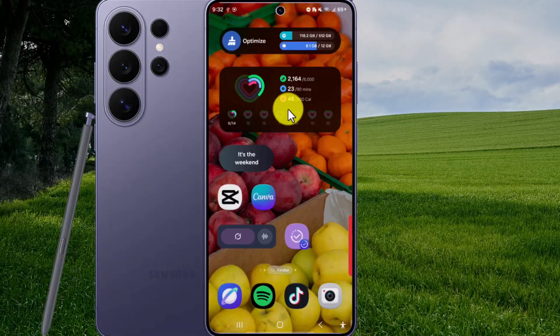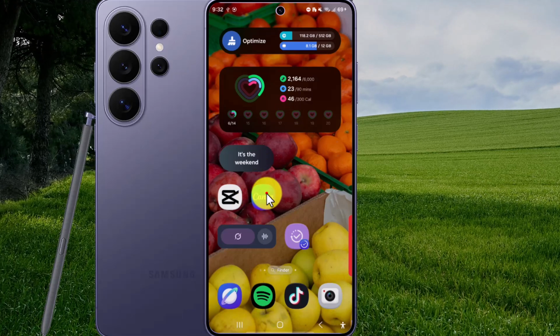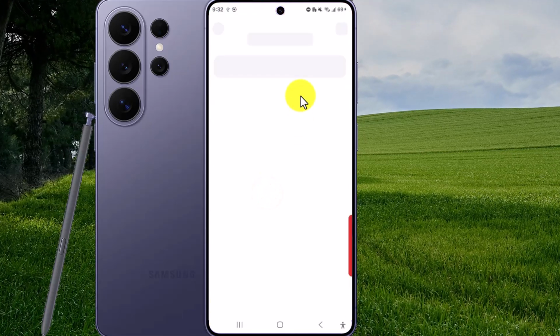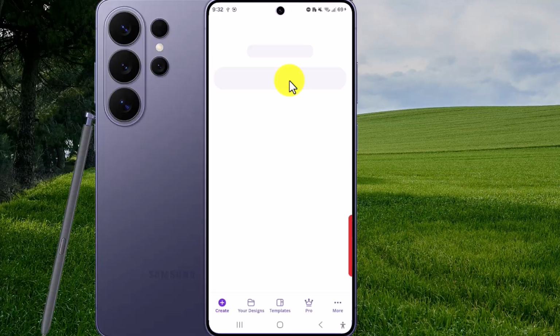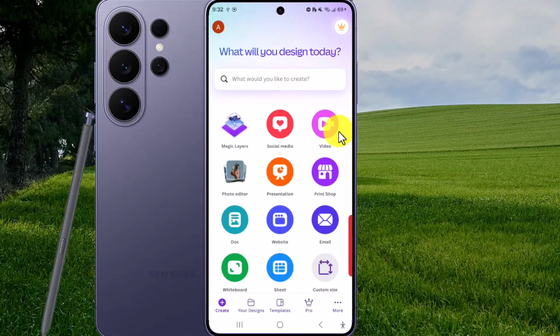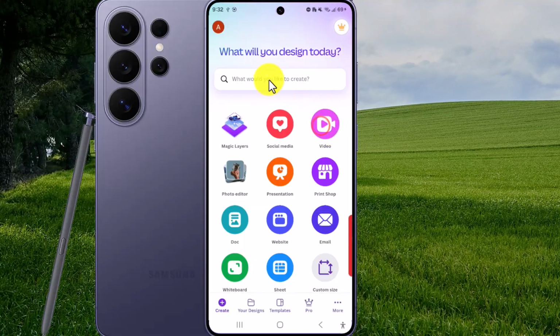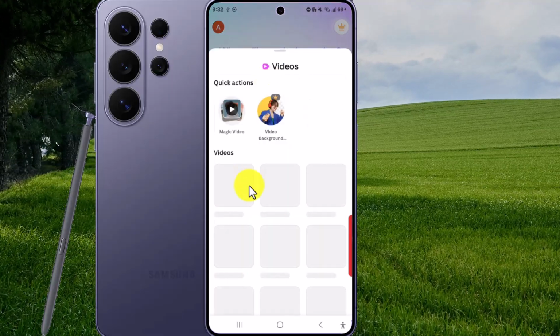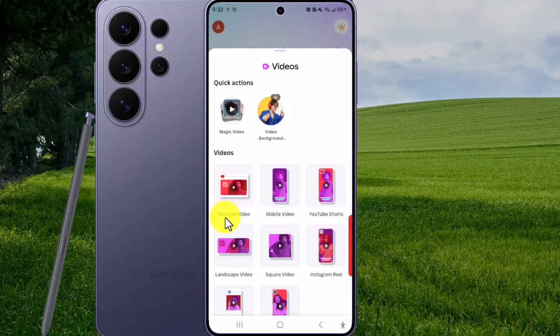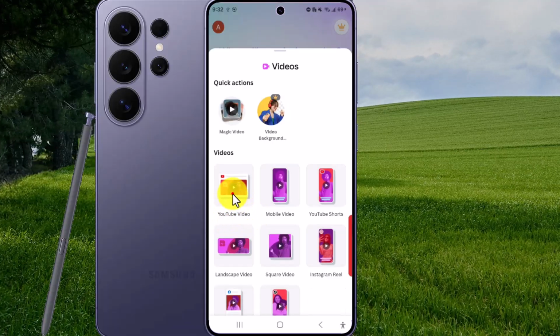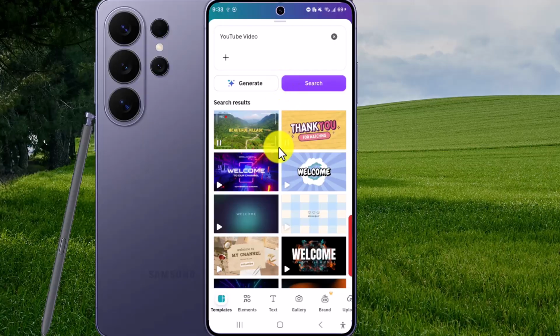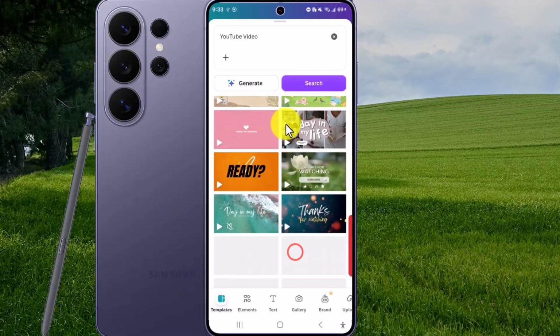Let's get started. First, open Canva on your device. You can open an existing design project or create a new design project. For this example, I'll create a new design tab video. Then choose the design type you want to use. Next, select a template to continue.